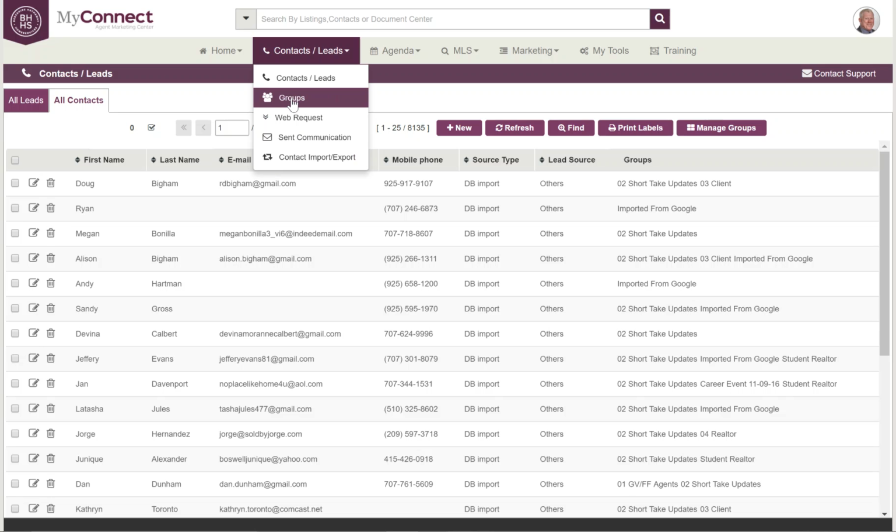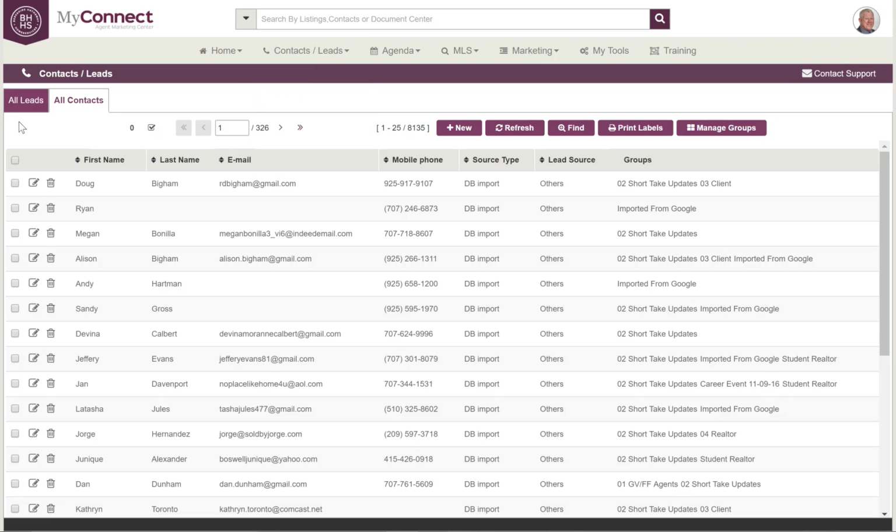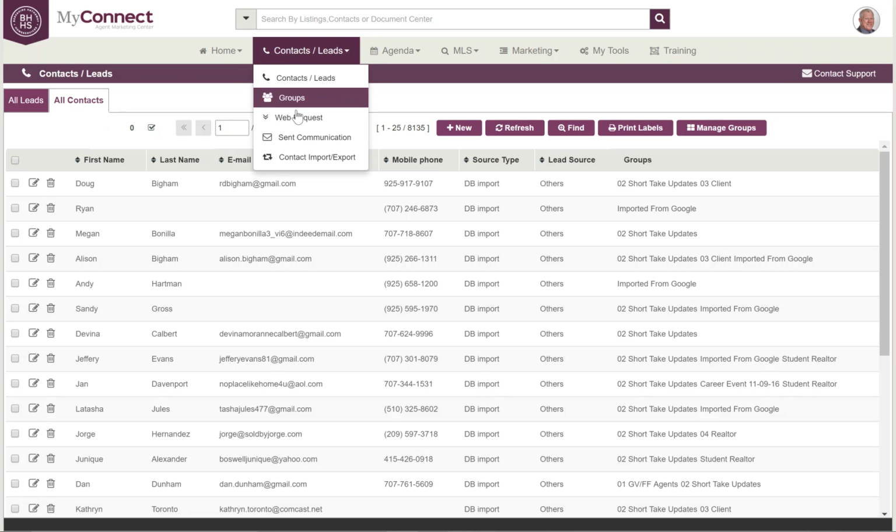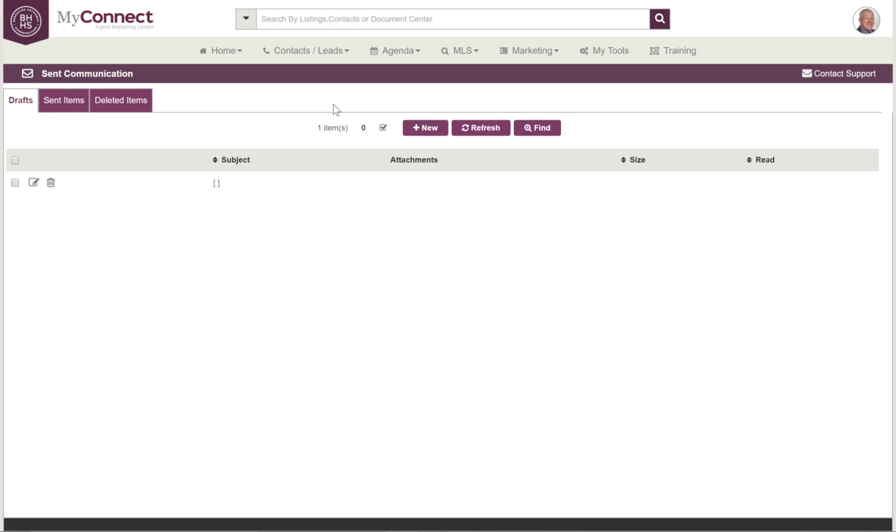Obviously, groups is just categories, so that's managing or seeing people that are in specific groups or categories. Web requests takes you to the same place that the leads do, so just another place to get there. This is an interesting piece here, sent communication. If you just want to look at all of your sent communication, you just click on this, and this is all the reports, emails, everything that's been sent from the system to specific clients of yours.